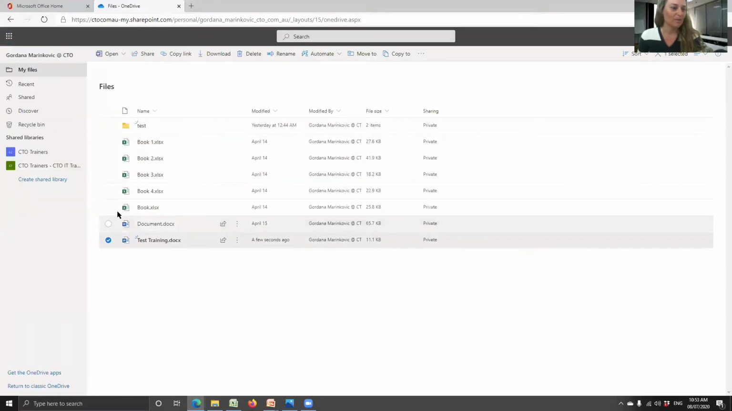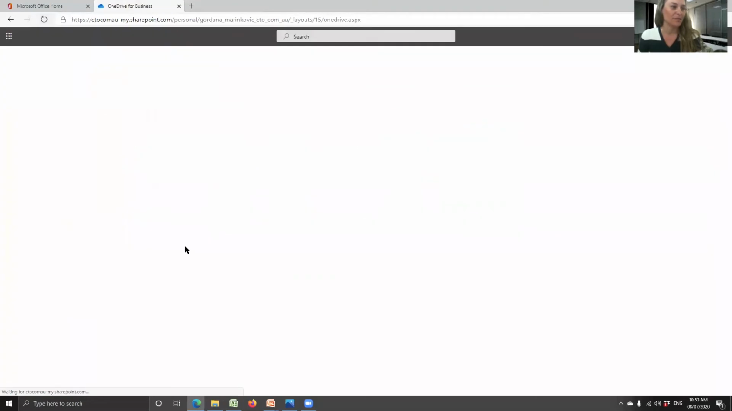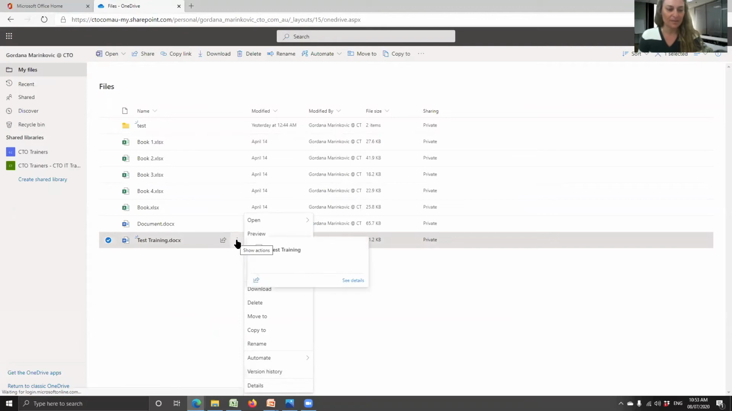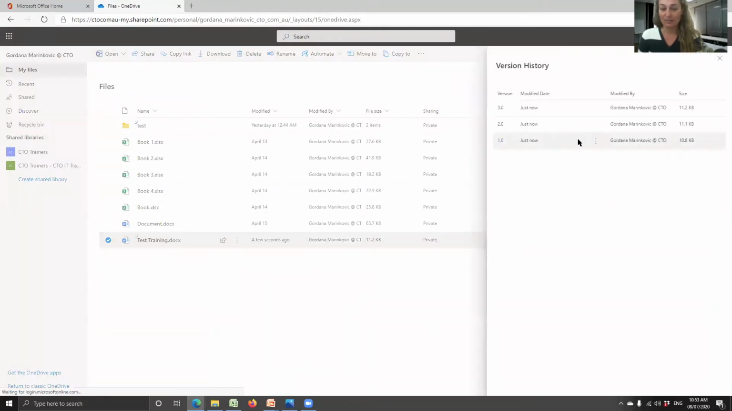When I go back to my OneDrive, I'll just refresh it. The document has been updated. Now, to see those updates, there is a version history. So I've clicked on the ellipsis for more actions, and I've got version history, and it basically has a track record of all the changes that I've made. So currently it's got 3 versions.